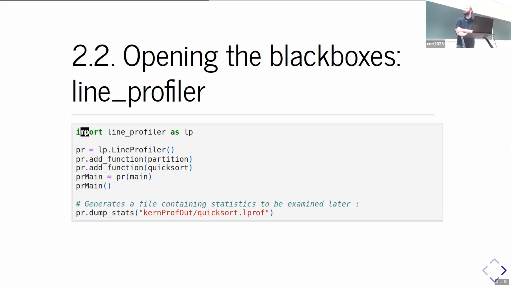So I import line profiler, and I create a line profiler that way. And then I add functions. So I want to examine partition, quicksort. I didn't put the swap function because it's only one line of code, so it doesn't make a lot of sense to add it explicitly. But I want those two. And then I need to wrap the main function here inside of the profiler. So I have a new main function that I can call to examine the metrics, the profile actually, of my code.